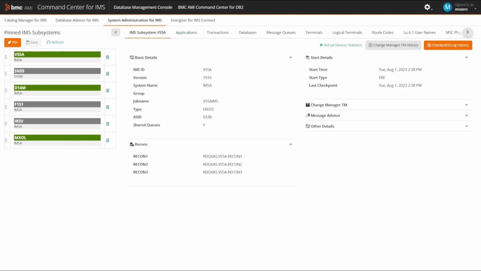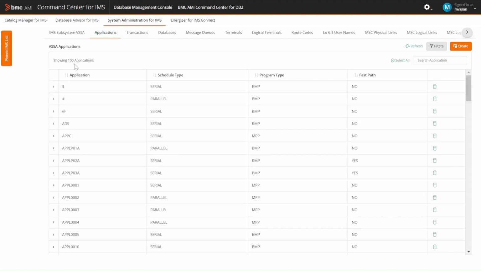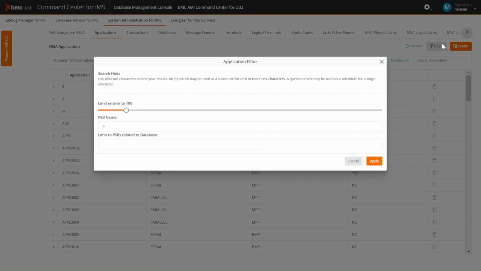Moving on to the other tabs, the remaining tabs except Message Queues tab display IMS DB and DC resources and provide the options to make changes to these resources through Change Manager for IMS TM. Let's hide the pinned IMSs list and look at the Applications tab. This table here lists 100 applications defined to IMS. 100 is the default value, and it can be changed by clicking on the Filters button.